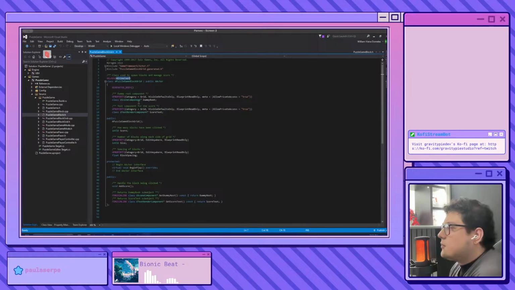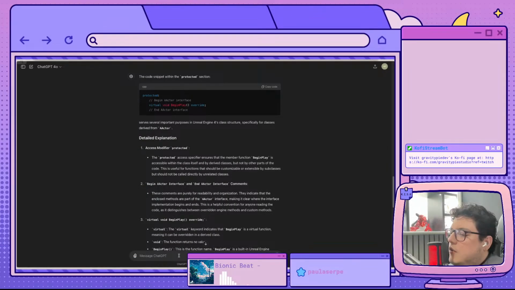What about the code snippet? Within the protected section it serves several important purposes in Unreal Engine 4 class structure, specifically for classes derived from AActor. Access modifier protected, okay. Begin AActor interface and end AActor interface, okay. Virtual void BeginPlay override.